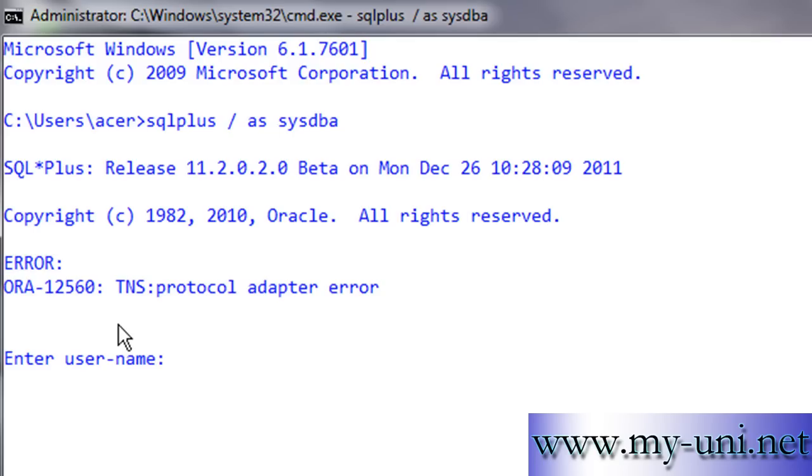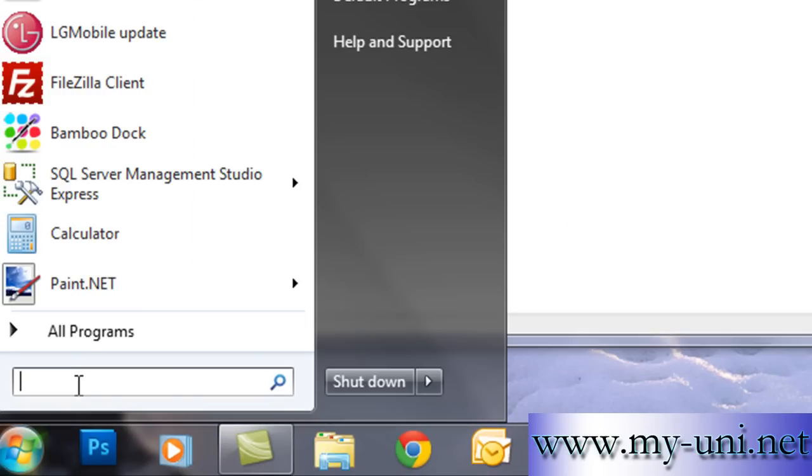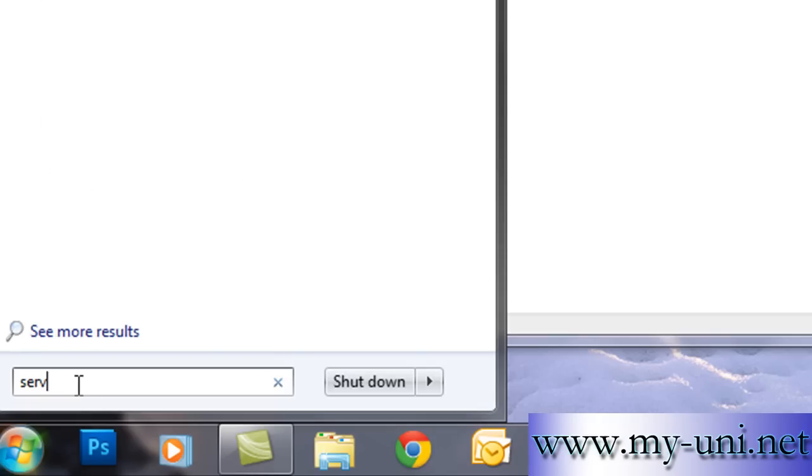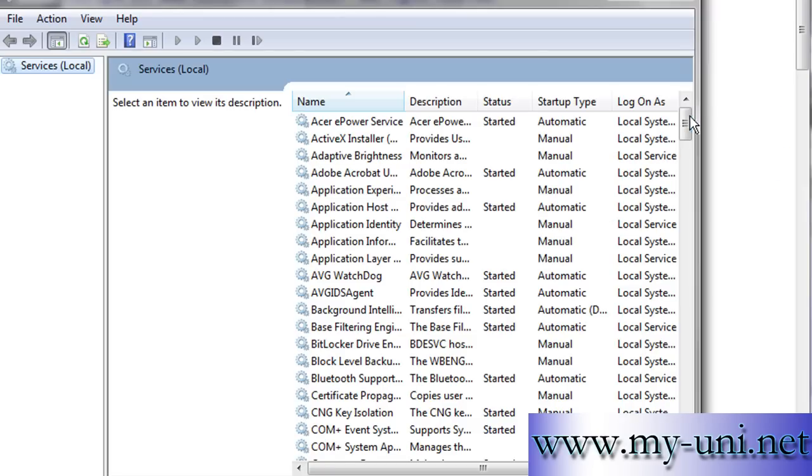Now on Windows, especially on Windows, the most common reason for this error is that the service responsible for your database is not running. So what you simply do, first of all, you check the services before you do anything, and this will usually solve the problem.